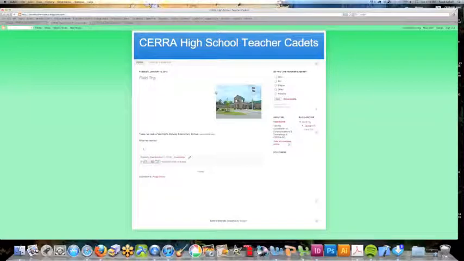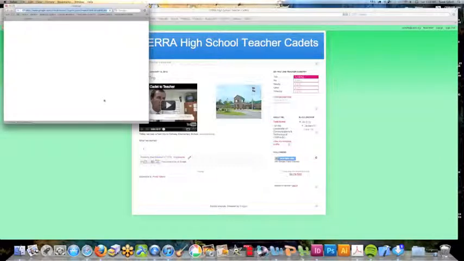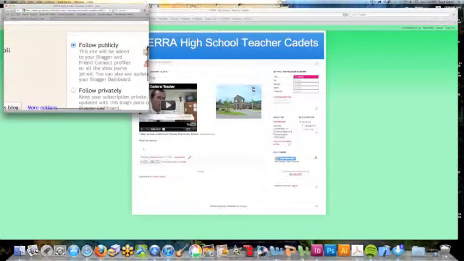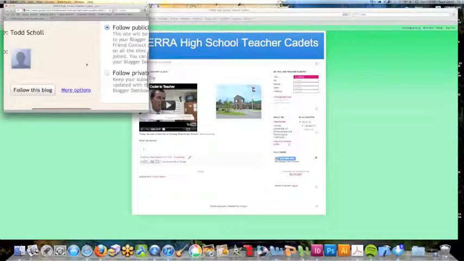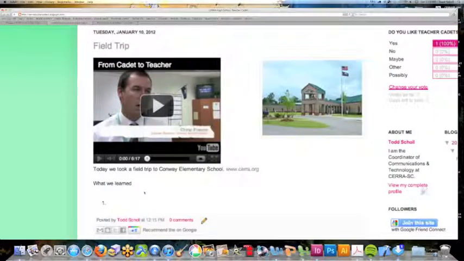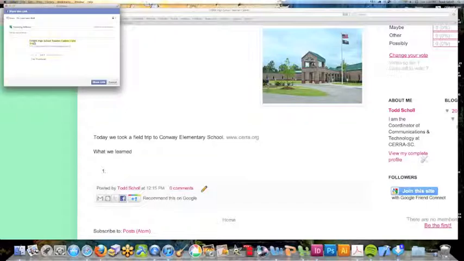So let's go back. Now we can see this is what the blog looks like. After we've made a few of those changes, you can see our poll shows up, and we've got this sidebar including the archive, and people can join that site. Anybody with a Google account can click join this site, and then they'll get email updates, or if they have Google Reader, they'll get updates every time you post something new on your blog. That's kind of a neat feature, and you can have your students be the followers if you'd like. You can include parents or anyone you want.